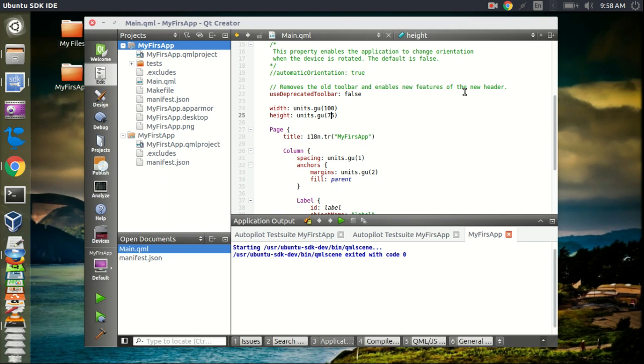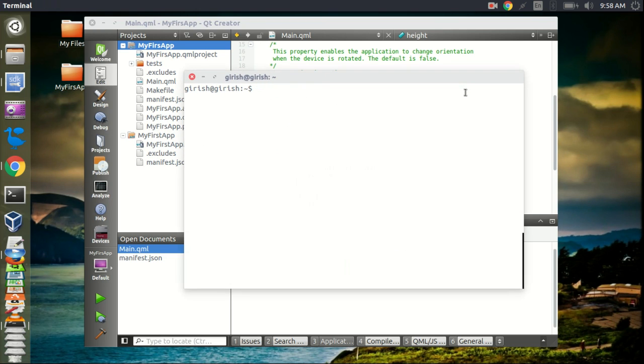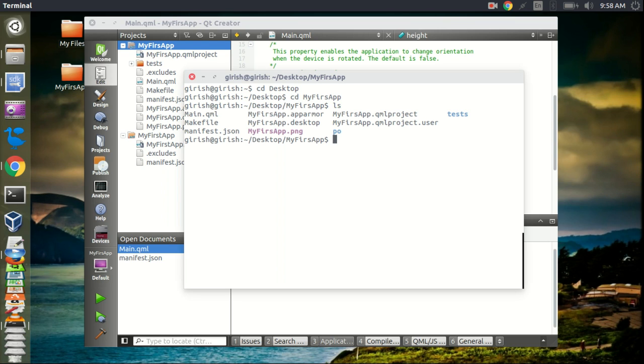Now let's run the app from the terminal. We have already run it from the SDK. Now let's try it from the terminal. So open your terminal and go to the location where you have saved the app. I have saved my app on the desktop, so I will go to my desktop. Change your directory to your app directory. List the files. As you can see, there is a main.qml file. We have to run this main.qml file using qmlscene so we can run the app.